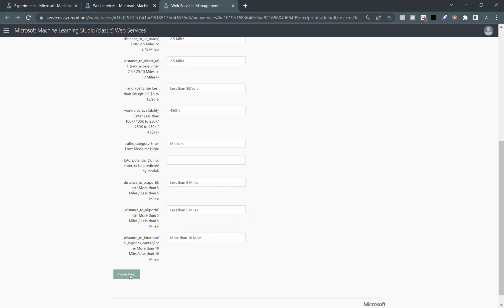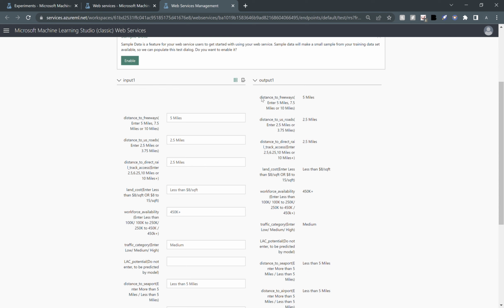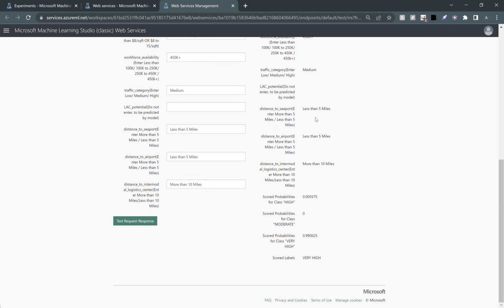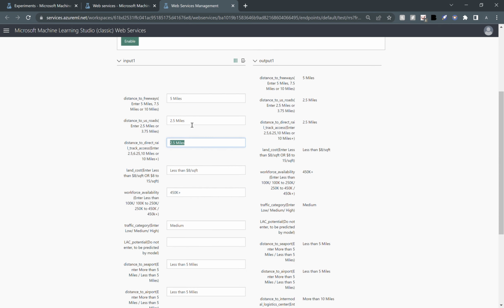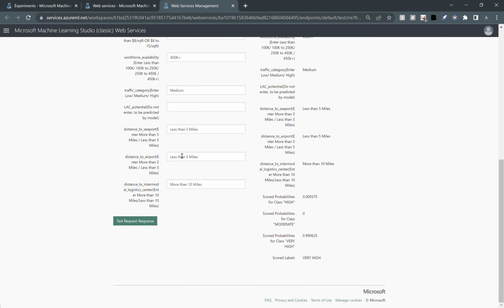So now let's test this. As you can see, our input criteria is being shown here, and the computed scored probabilities for the 3 different classes are shown here. For high, it is 0.009, moderate is 0, and very high is 0.99. And therefore this land parcel, which meets this criteria on the left, has been scored as a very high LAC development potential parcel. And you can see that it makes sense because it has great workforce availability, it is extremely nearby to most of the important factors in our analysis, so it's been scored as very high.